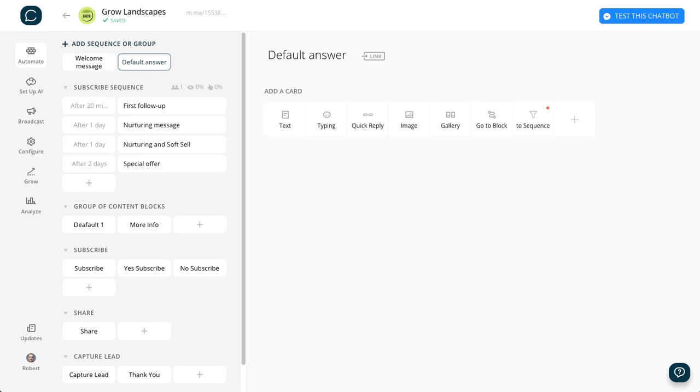And so if that happens, your chatbot's going to respond to them with the default answer. So that's what this is. It is very closely related to a section over here on the left called Setup AI, which we're going to get to after we finish this default answer section. So let's go and do this now.